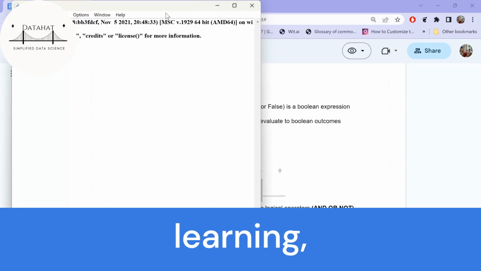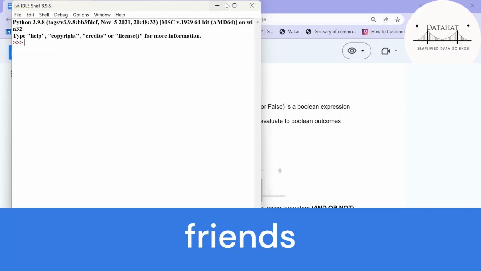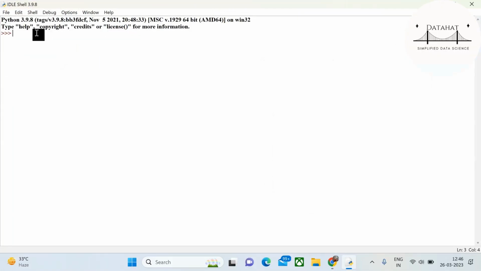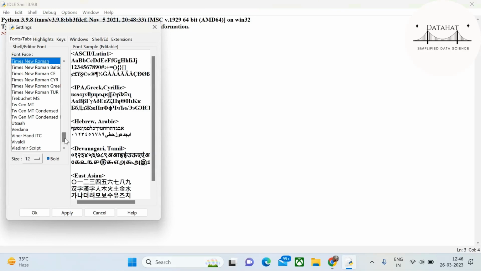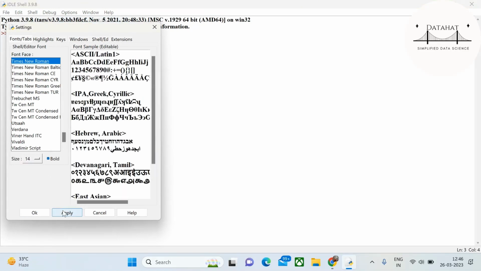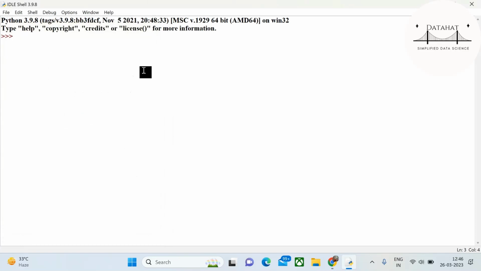Here you can see this is an IDLE that we have already set up when we saw the Python setup, and we also saw the setup using VS Code. We shall quickly use it. Let me zoom in a bit. If you want to zoom the screen, go to the Options section, Configure IDLE, and select the size of the font that you want. I'll select a size of 14. Hope this makes the screen clearly visible to all of you.